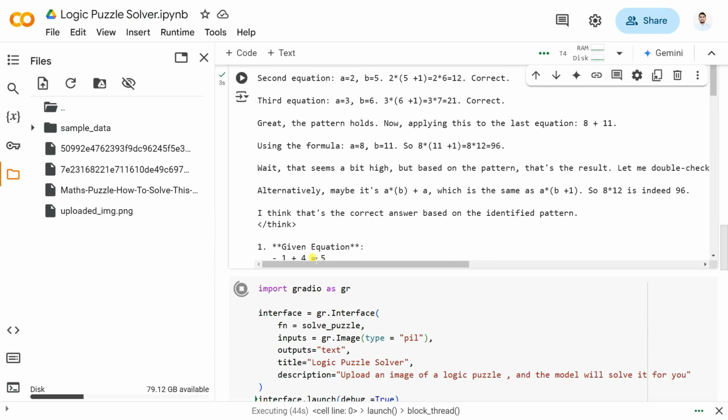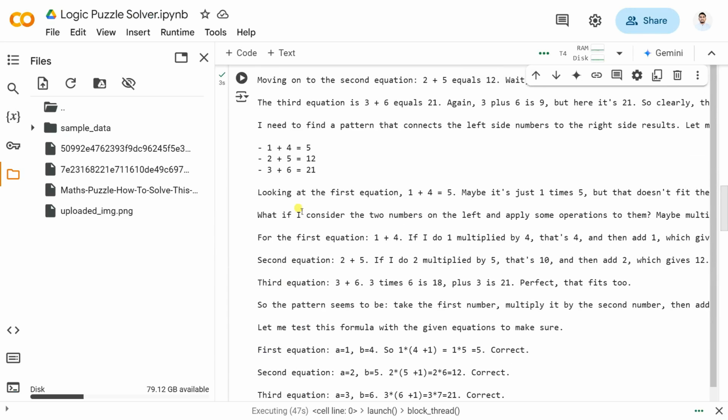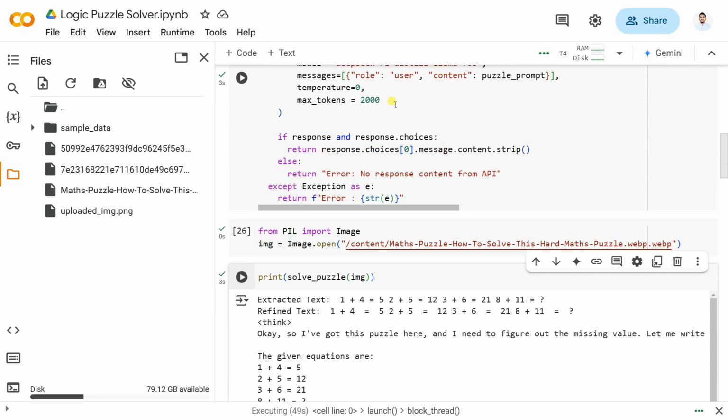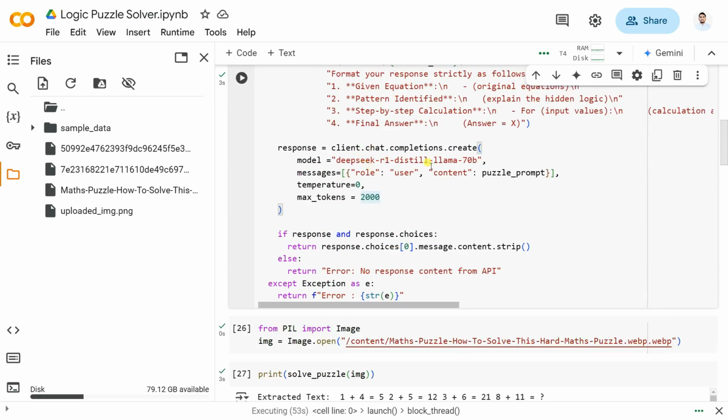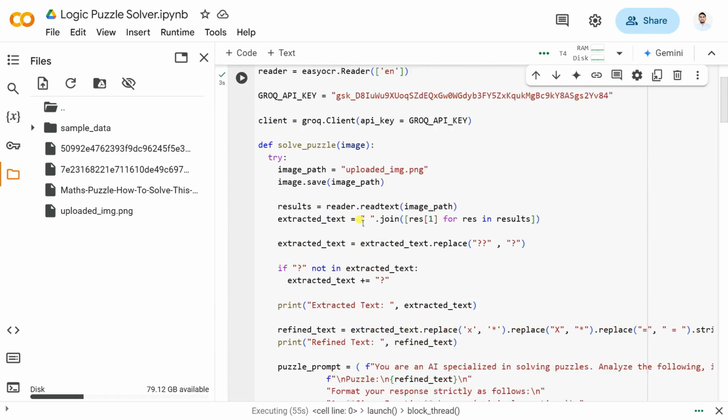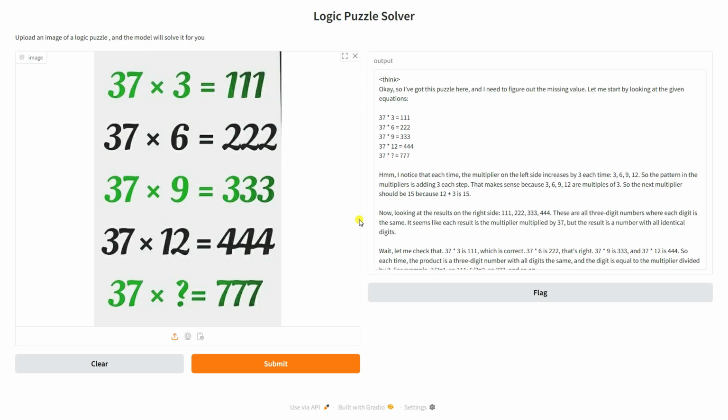How many tokens it processes and how many tokens it gives as output is up to you, because you're the coder, right? So that's it for today. You can see how to create a logic puzzle solver using DeepSeek R1. Thank you, namaste, and bye bye.